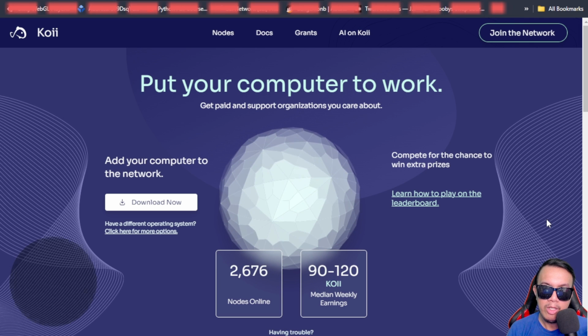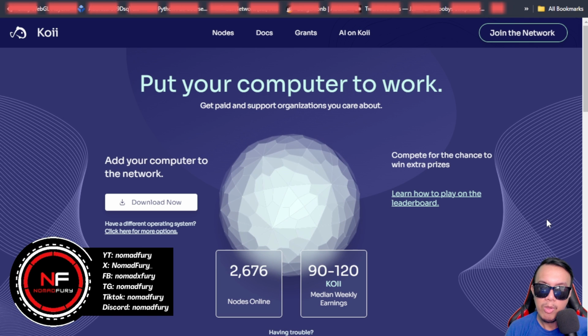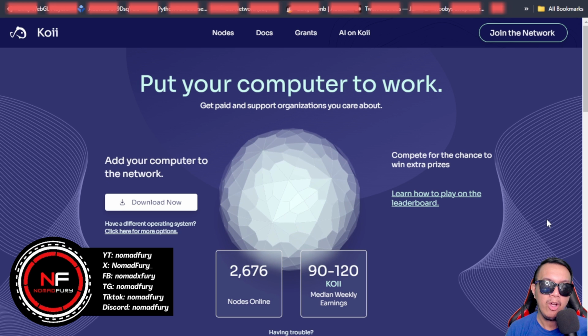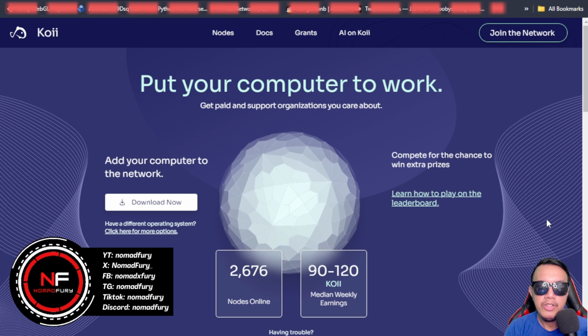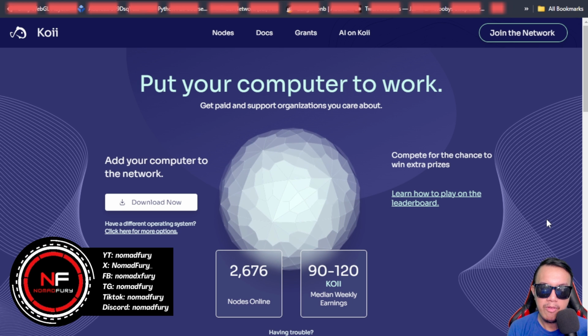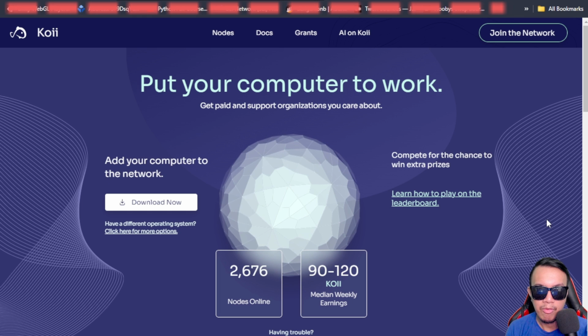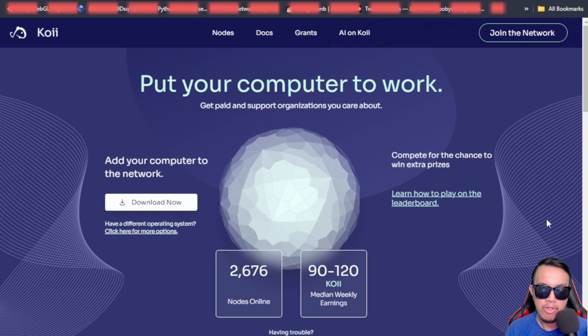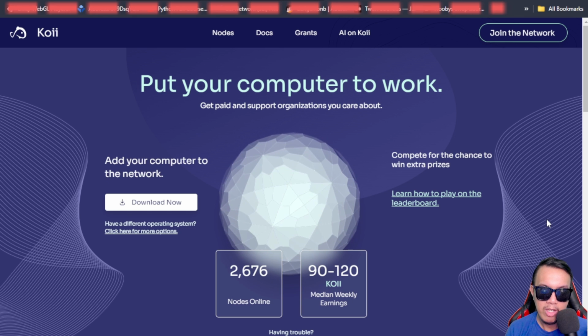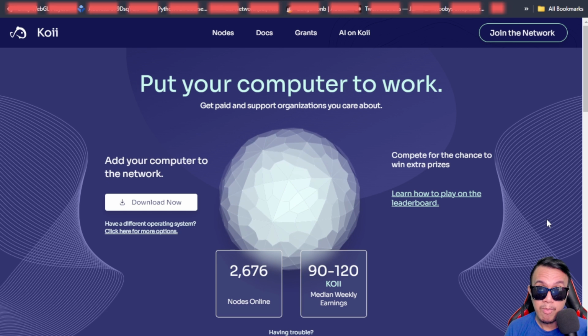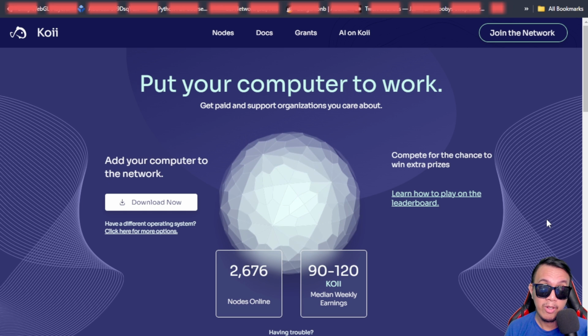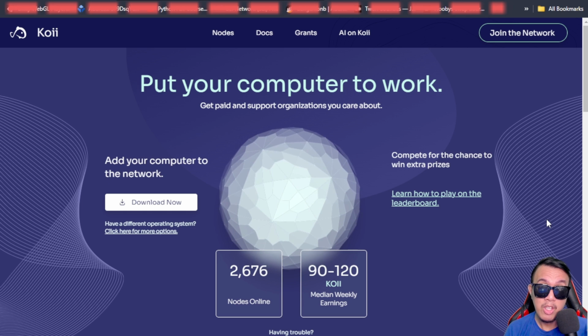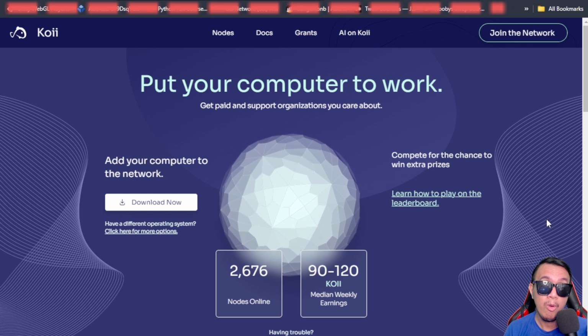Right now, I am going to share with you guys how to run a Koii node right here on our desktop. This is 100% free if you are opting for a desktop. But if you choose to run it on a virtual private server, that will cost you every month. So we can do that as well. But if you can't afford it, the best way for you to begin is by running a node right here on our desktop. So I am going to show you how we are going to do it.